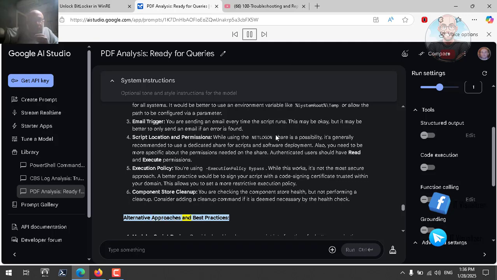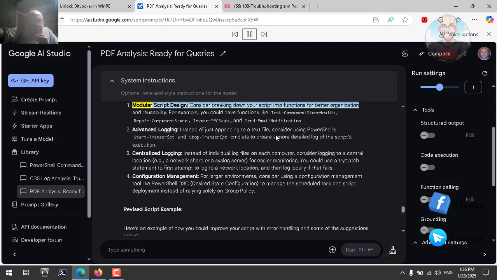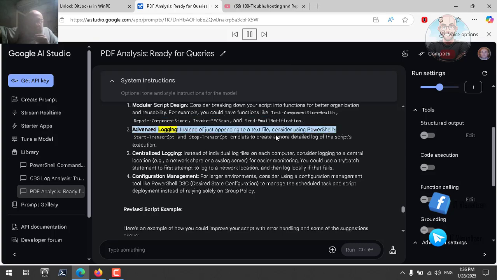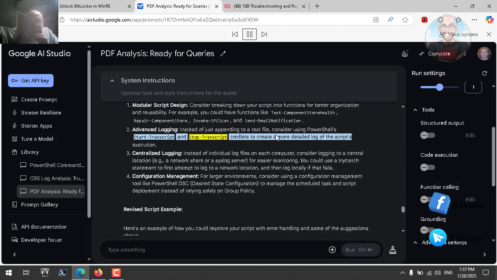Alternative approaches and best practices. Modular script design. Consider breaking down your script into functions for better organization and reusability. For example, you could have functions like test component store health, repair component store, invoke SFC scan, and send email notification. Advanced logging. Instead of just appending to a text file, consider using PowerShell Start-Transcript and Stop-Transcript cmdlets to create a more detailed log of the script's execution.